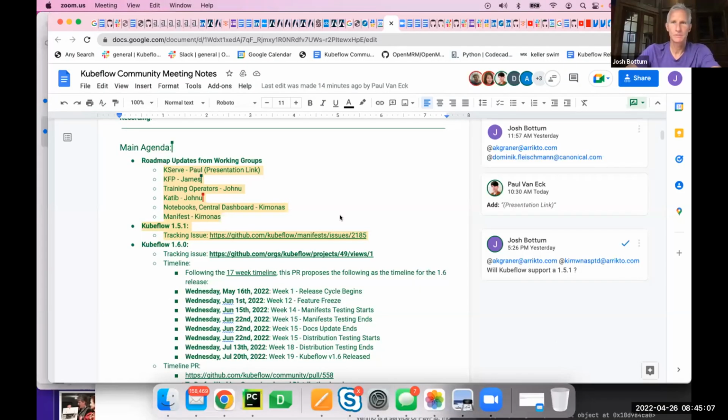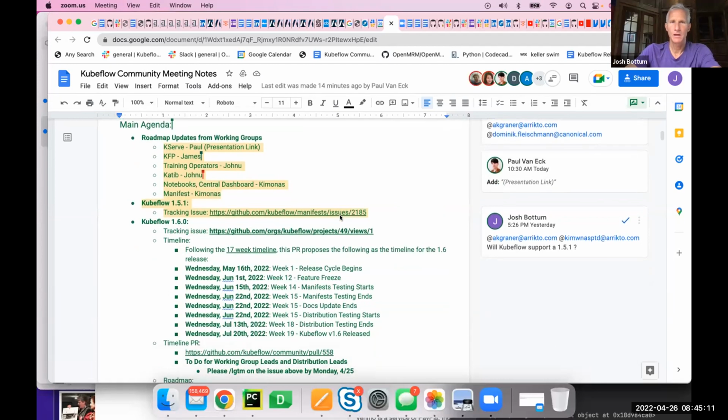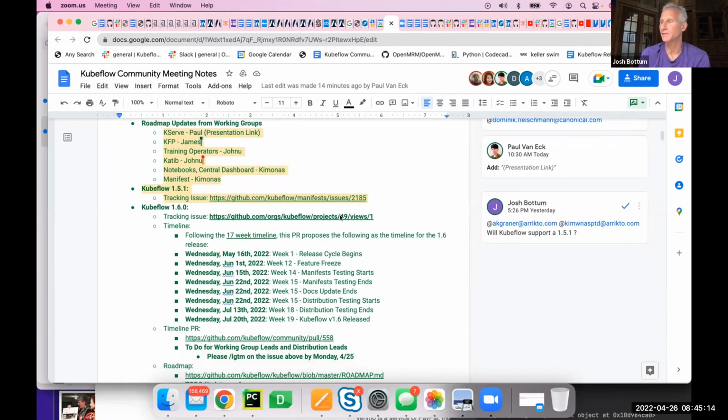Okay, I think that's it. Any more questions? All right, we've got about 15 minutes left. I'd like to see if we could do a quick review of the status of Kubeflow 1.5.1 and 1.6, because I do not believe that the notebooks or the manifest working groups representatives are here. So we'll schedule them for another day. Thank you for all the roadmap updates. Let's move on to Kubeflow 1.5.1, if that's okay.